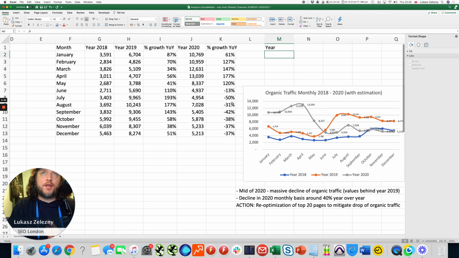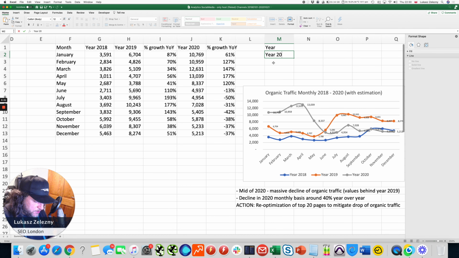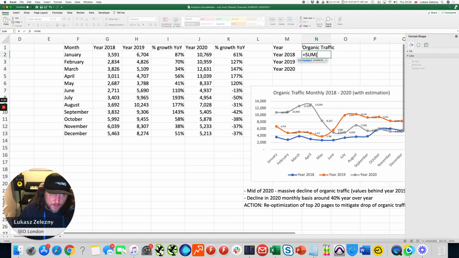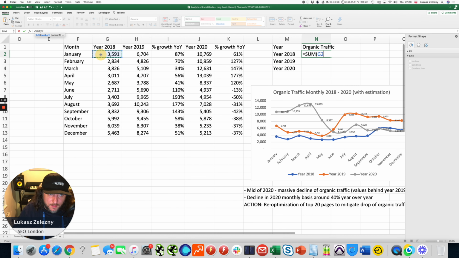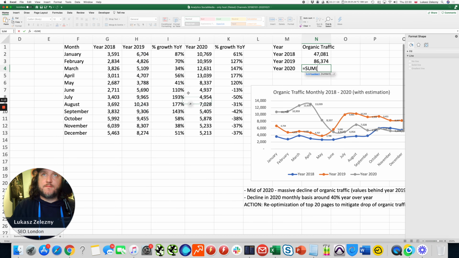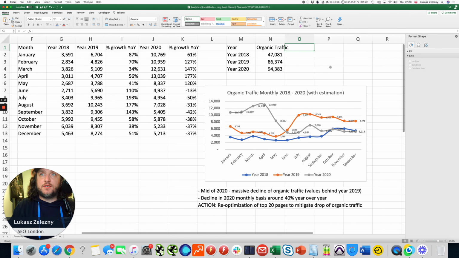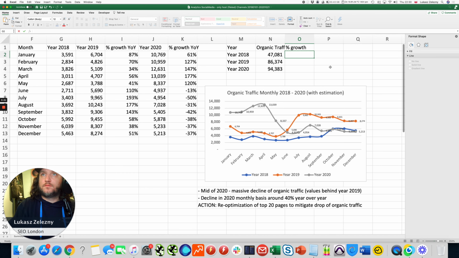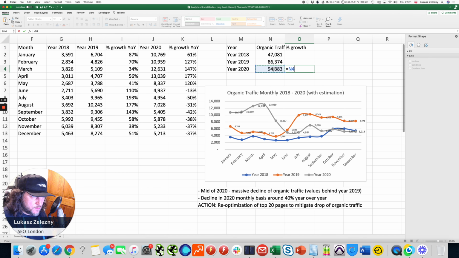So when you are reporting about SEO, aka search engine optimization, year 2018, year 2019, year 2020, and take a look. Here is organic traffic. When you have this, you can go here and summarize this, summarize that, and summarize that. And now this is really beautiful, because we can go here.